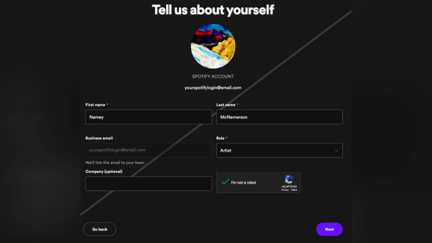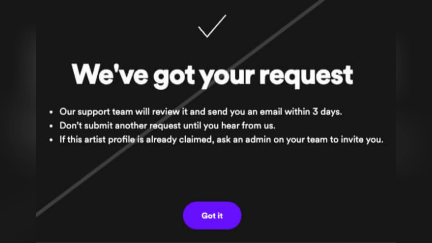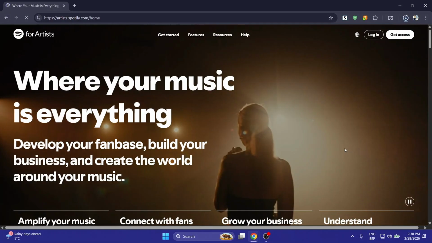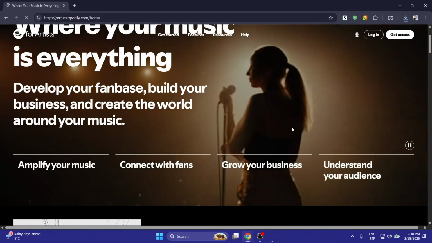Once submitted, Spotify will review your claim and you'll receive an email within 3 days confirming that your Spotify artist account request has been received. And that's it guys, as simple as that.